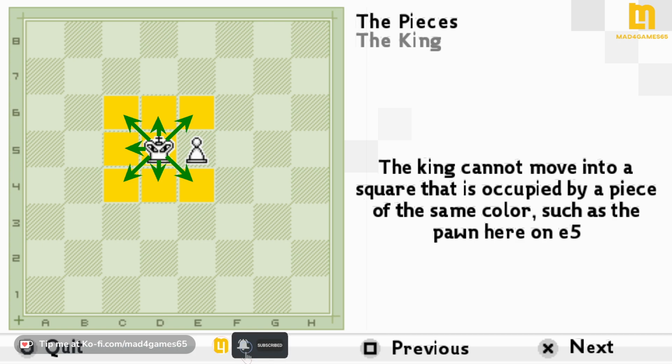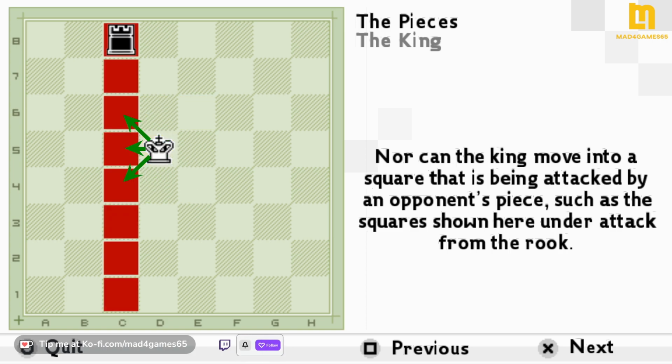The king cannot move into a square that is occupied by a piece of the same colour, such as the pawn shown here on E5. Nor can the king move into a square that is being attacked by the opponent's piece, such as the square shown here and the attack from the rook. So you can't move into check, basically.